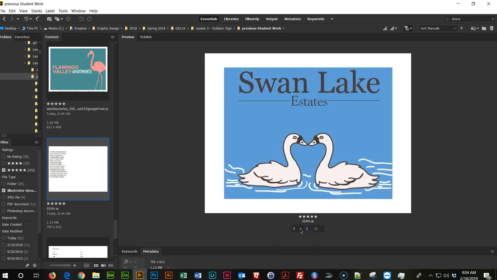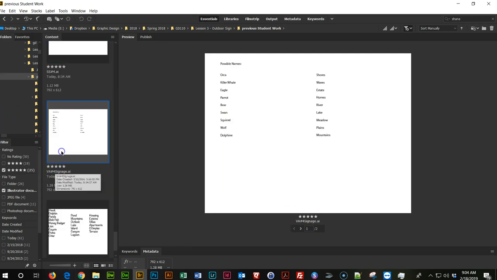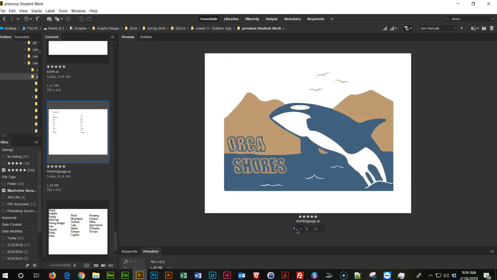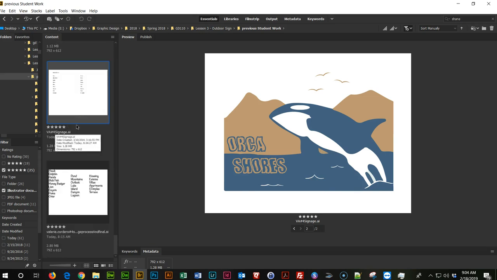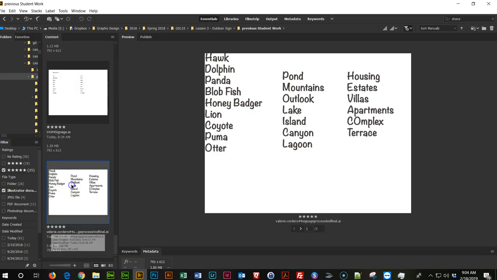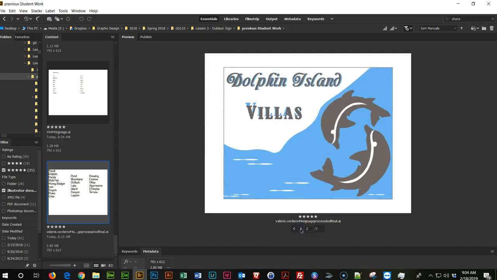Here's another one, Swan Lake Estates. Another one. Yeah, that's working pretty well. And the orca is pointing this way, kind of making this circular way for our eye to move. But it's missing a word. Remember, you need 3 words. And that's all explained in the directions for the assignment.